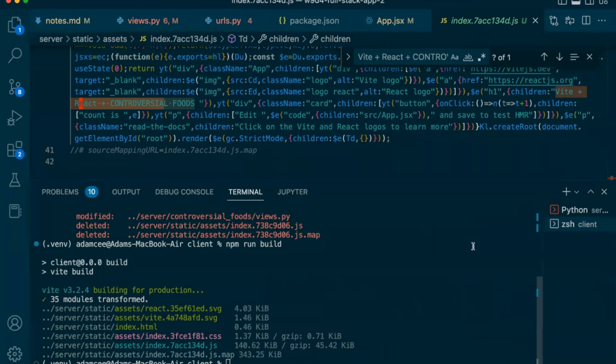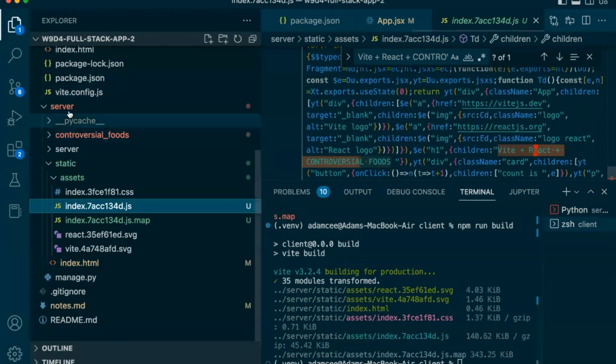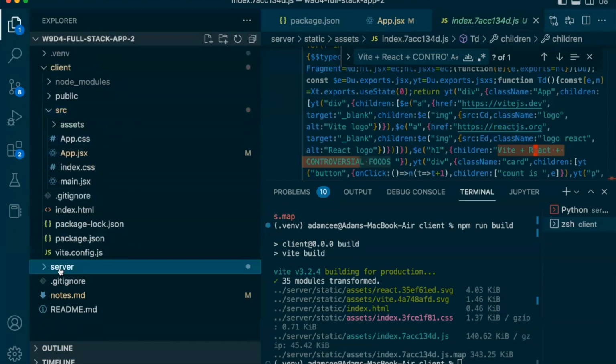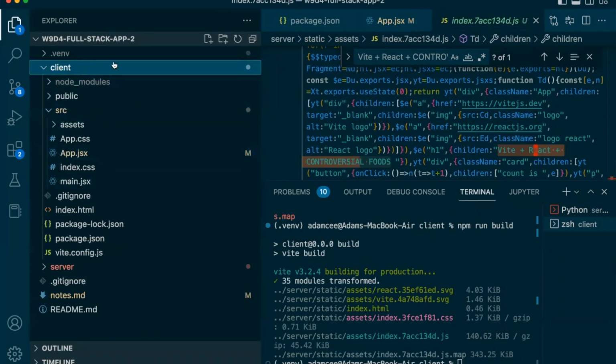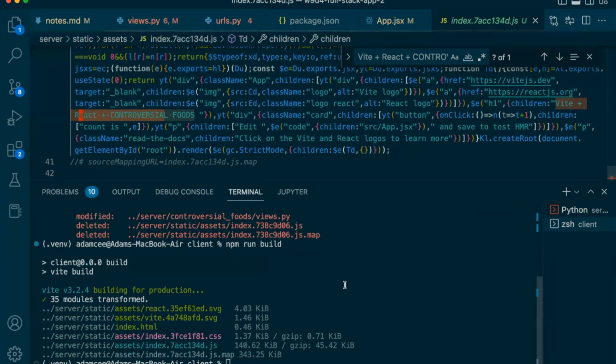Do you also, from there on, have to run npm build again? Build again? Okay, cool. Yeah, great question. If you change something in the server, you don't have to run npm build again. Npm build is only working with the JavaScript in this client directory. Cool, I appreciate it, Adam. Thank you so much. Yeah, definitely.